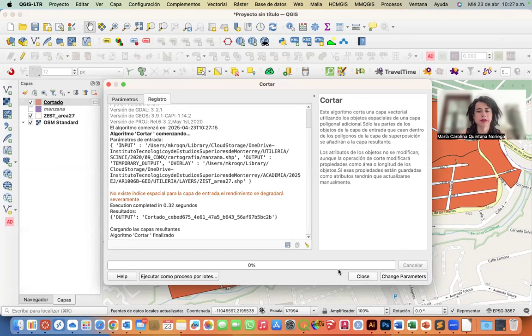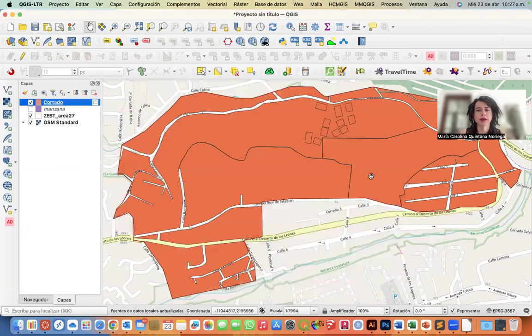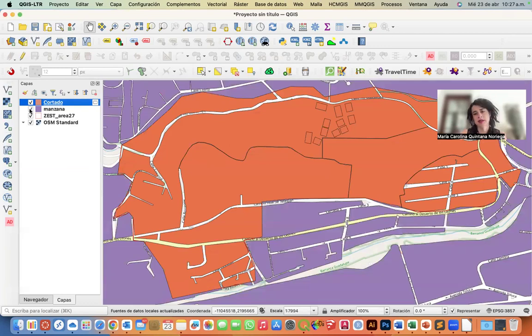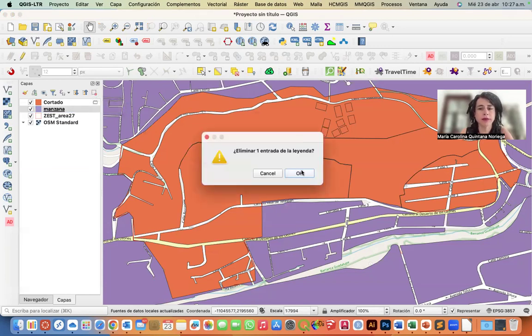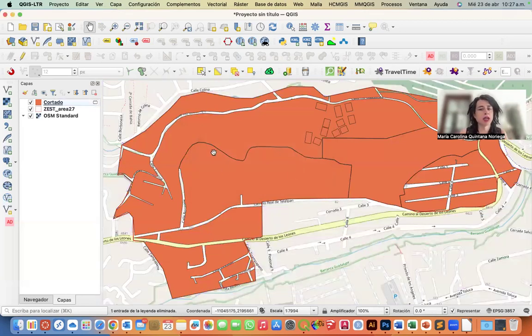As you can see, it was pretty fast. And now I have my blocks. The ones that are inside my area are in this orange color and in this violet purple color, all of the others. Now I can erase or delete this layer from my project. I don't need it anymore. It's just taking up memory from my computer. And this is what I will be working with.